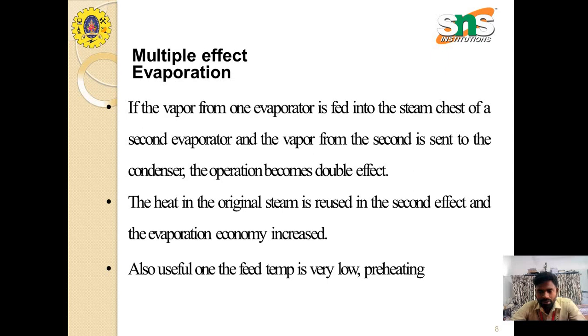The next one is multiple effect evaporation. Here the process repeats n number of times until the liquid is completely converted into vapor. That defines the term multiple effect evaporation. The device or equipment used for this process is called a multiple effect evaporator. The process repeats n number of times, that is, it follows a loop.